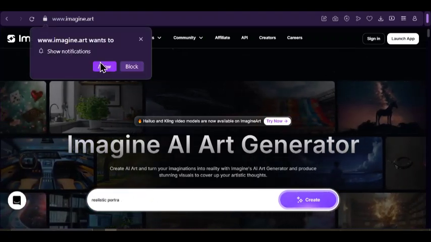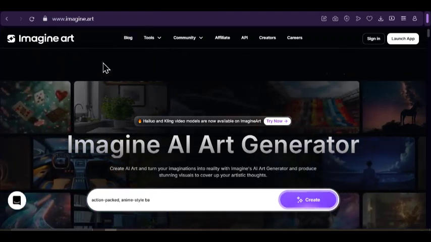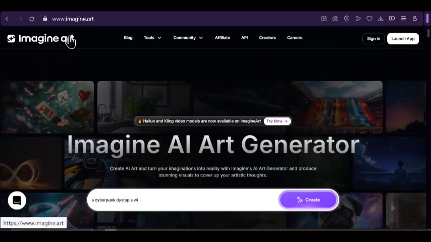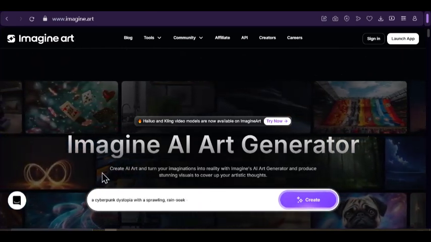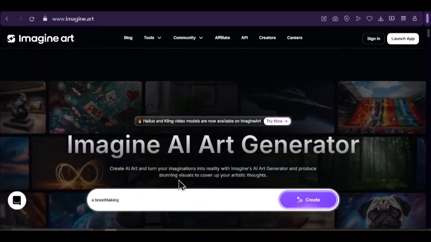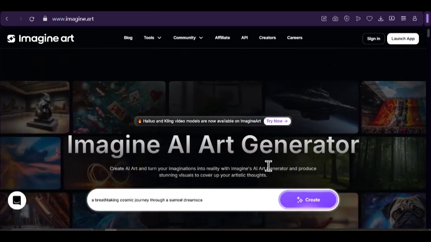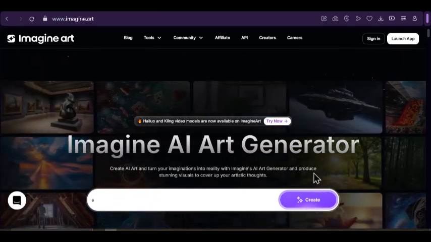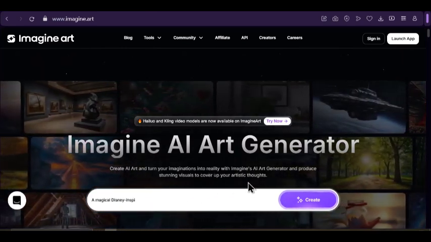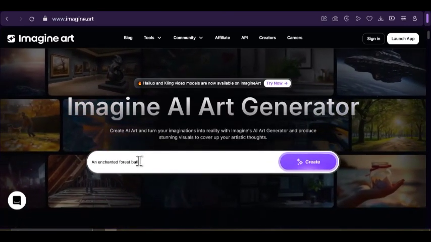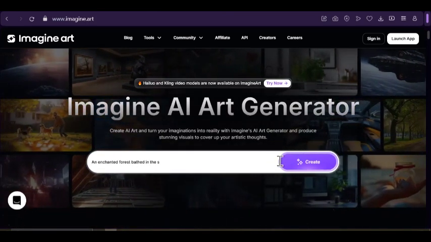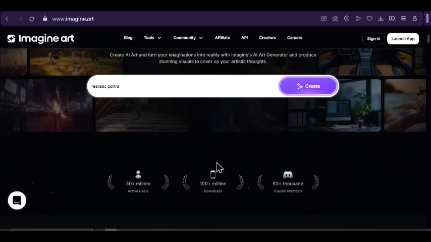Today we are doing a review on an AI art generator called Imagine Art. It helps you create AI art and turn your imaginations into reality, and it helps to produce stunning visuals to cover your artistic needs. Now you can see, you just type in what you want and click on create. It's as simple as that.